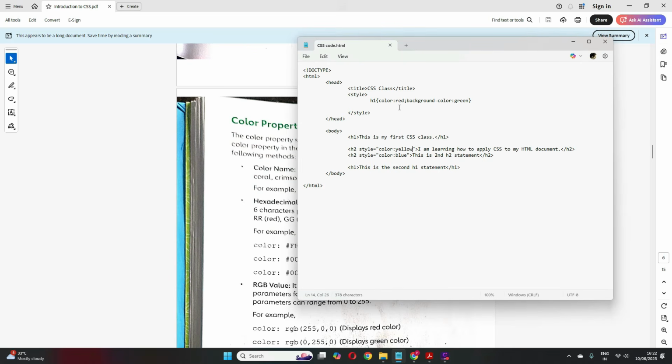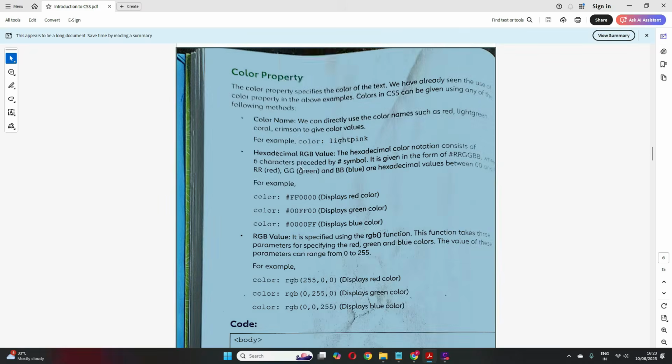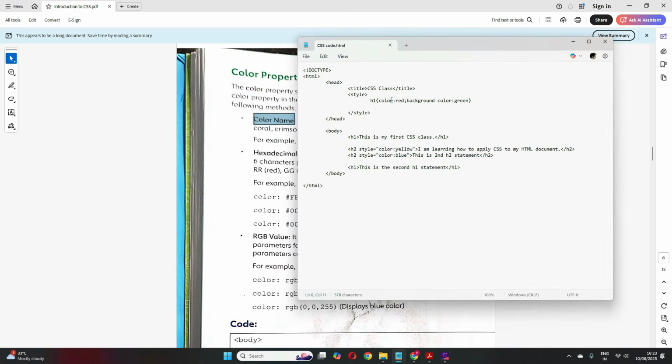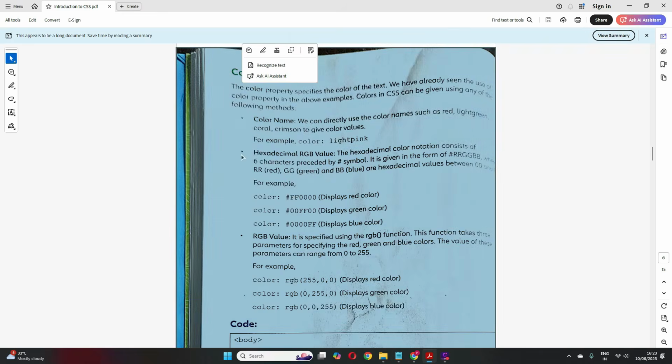So we can specify color in 3 ways. The value for the color we can specify in 3 ways. Either we directly give the color name. See, there are 3 ways. One, we specify the color name, which you can see here. I specify the color name red, yellow, blue. Okay. Or there are 2 other ways.